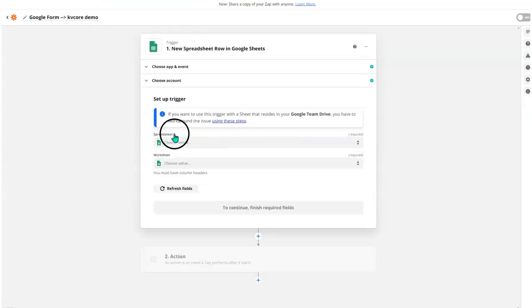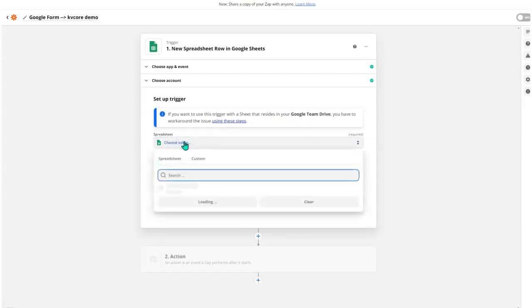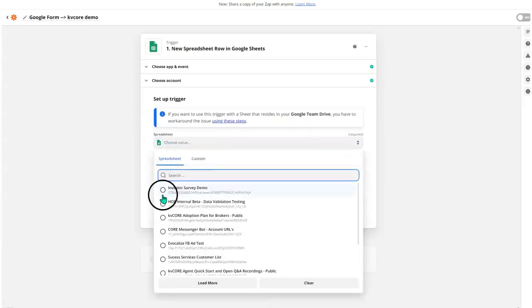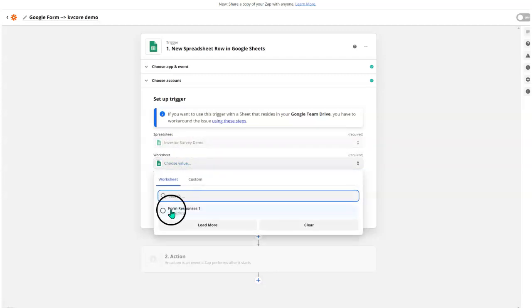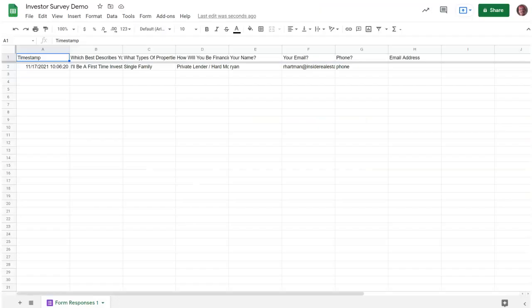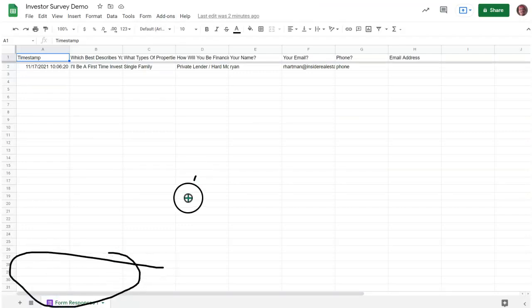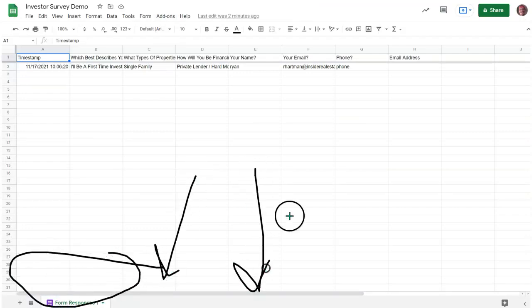Set up trigger. Now it's going to ask me which spreadsheet I want to use. In most cases, it should grab the last one, which it did. It'll just show up right at the top. The last one you just created will show up there. And then worksheet, it's generally going to be that form responses sheet number 1. So in Google Sheets, since the form responses are going in here, sometimes you can have multiple sheets, and those would be shown down here.